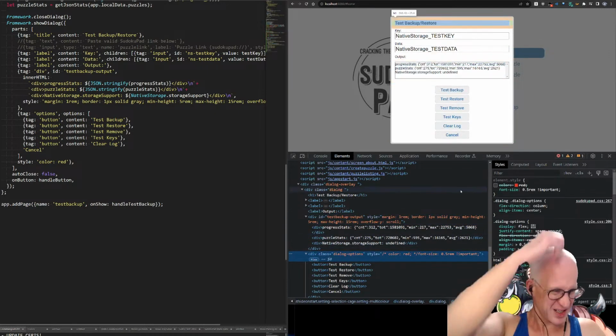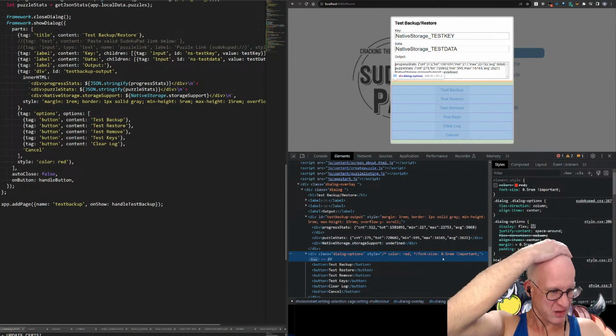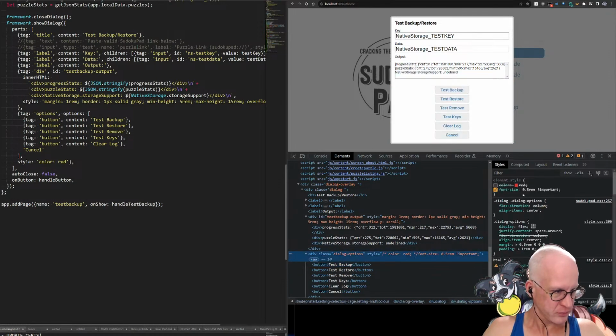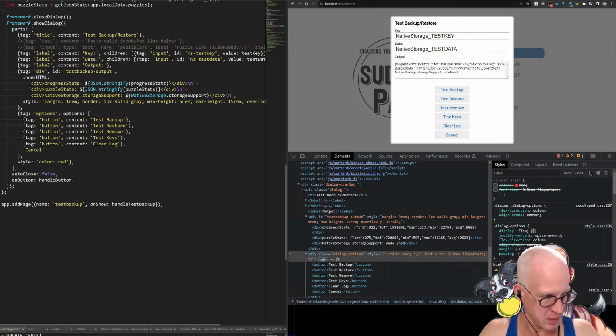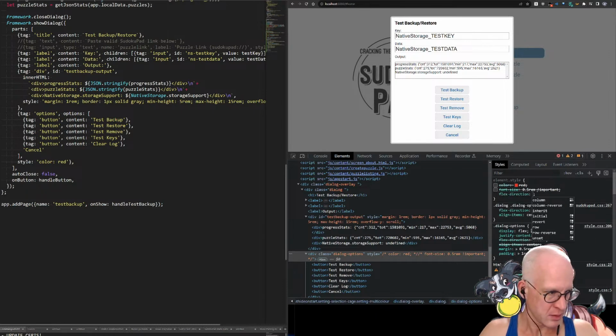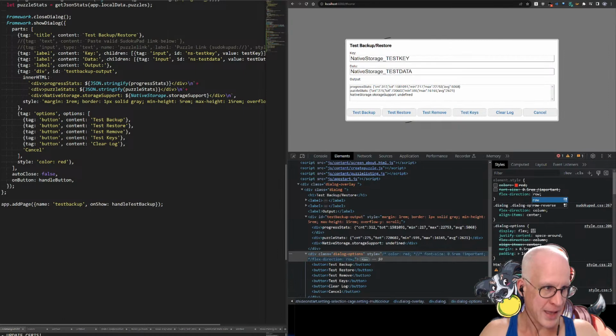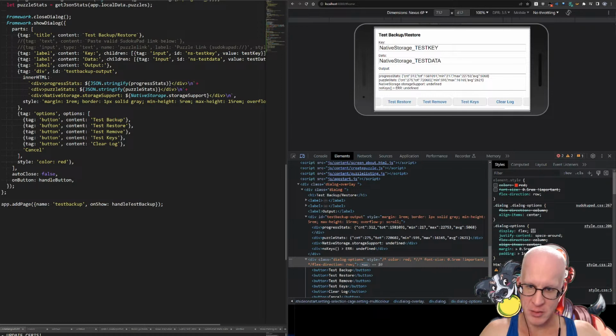It doesn't apply to its children? That's so annoying. Can I flow them? Can I do a flex direction row? Flex direction row. Now the question is, will it wrap the buttons? No. That's annoying. Why are they so big? Okay.